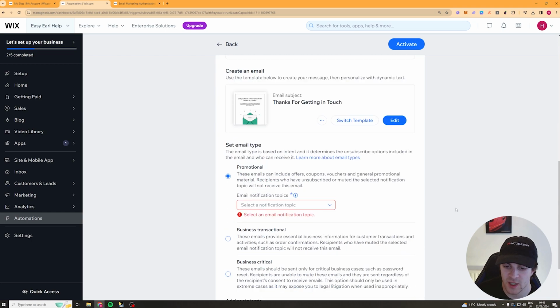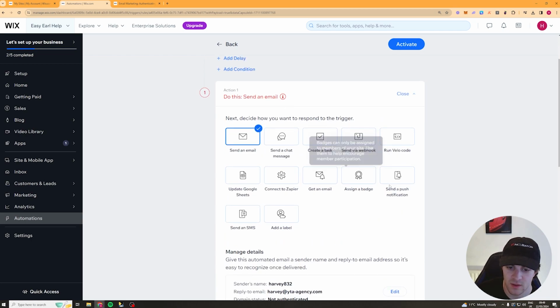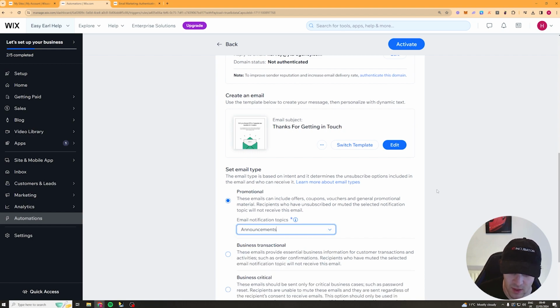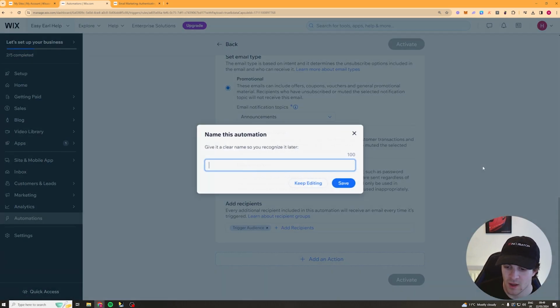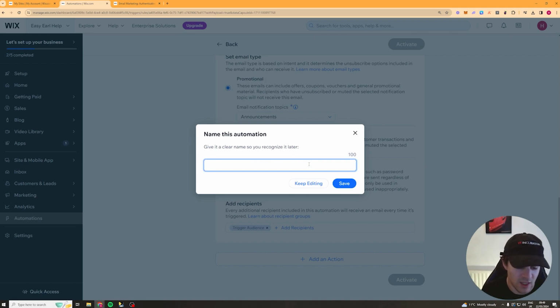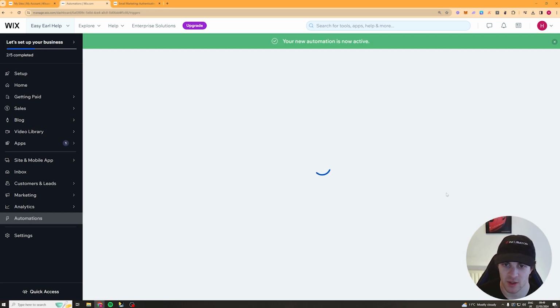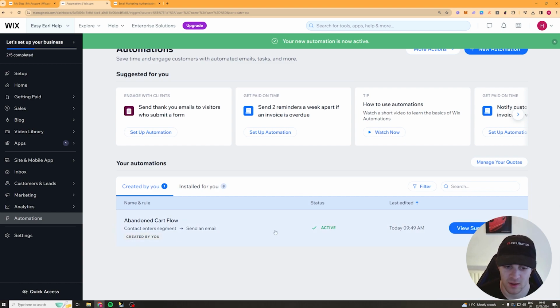So yeah, you can just activate that now. And I think I've missed a step. Oh, I've missed a step. Let's just say any of those, I don't know. And then we can give it a little name. So we'll say abandoned cart flow. Save it. And any second now the automation should be set up. So every time the trigger is met, this is going to happen.